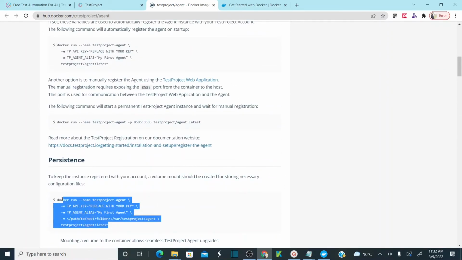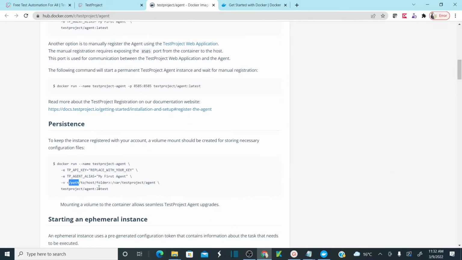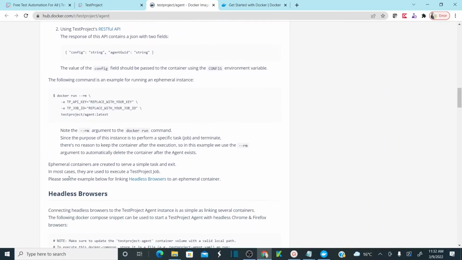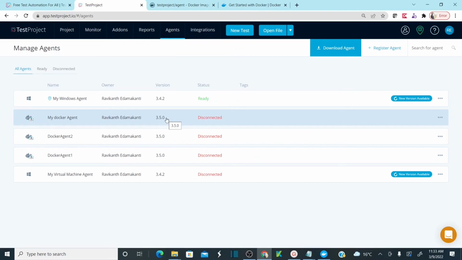Okay, so in the persistent agent, I'm not using rm to remove, I'm not using the volume, sorry, in persistent I'm not using rm, but I'm using volume. In ephemeral, I'm basically using rm and then I'm using my job ID to run, right? So once the job ID is run successfully, it's going to remove the agent. Okay, so hope you all understand the concept of test project agent installation on Docker containers.